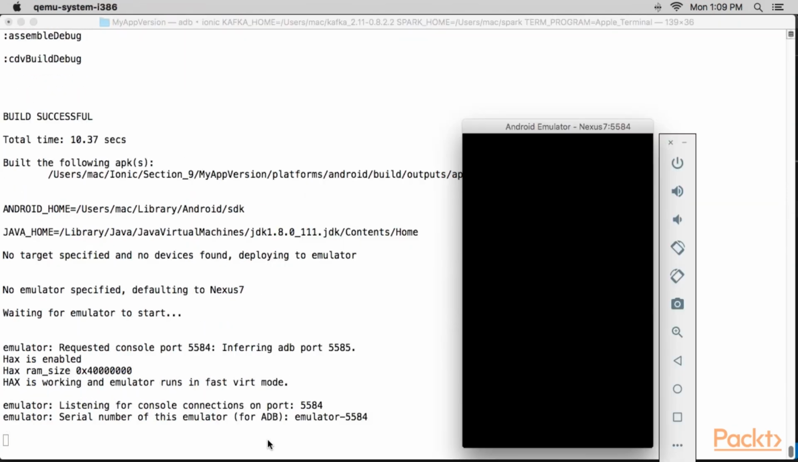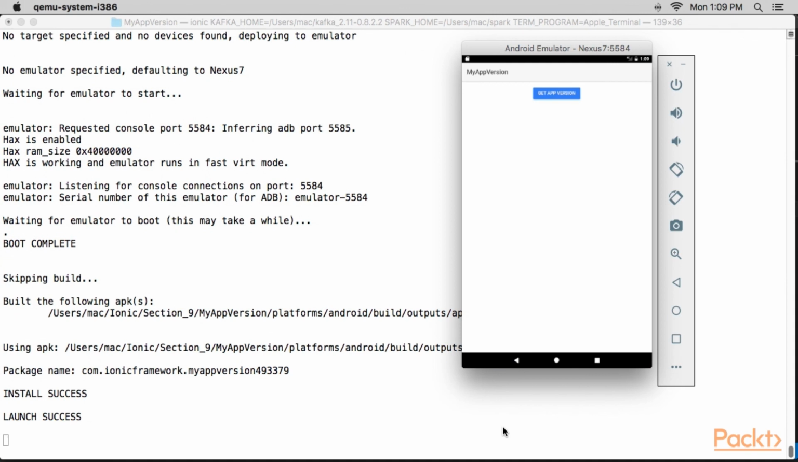Here is our Android simulator. When you click on Get App Version, it will give you that. In a nutshell, the app version plugin does all the heavy lifting.